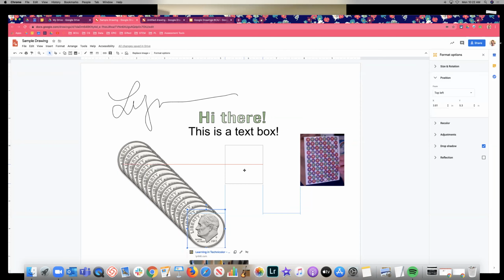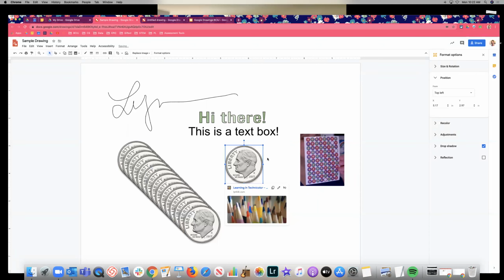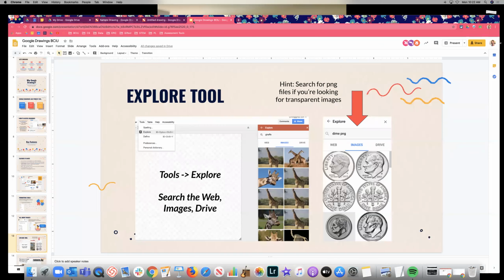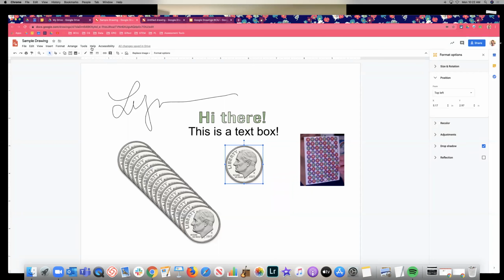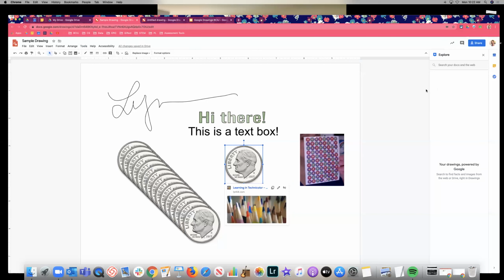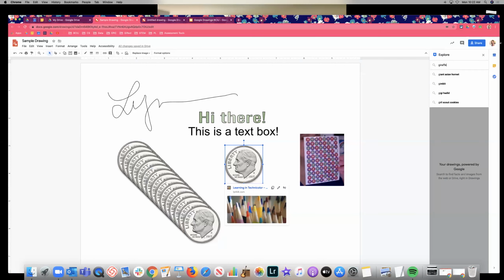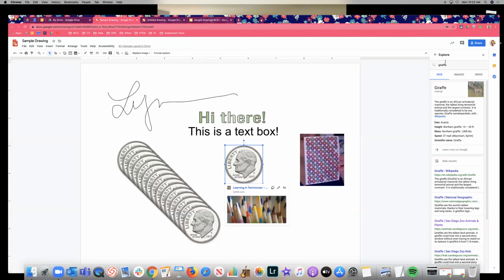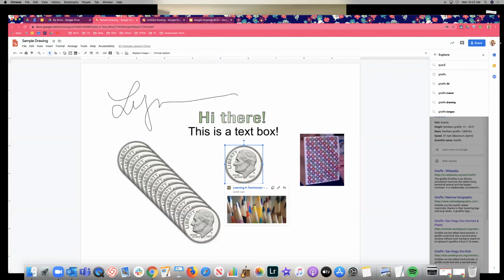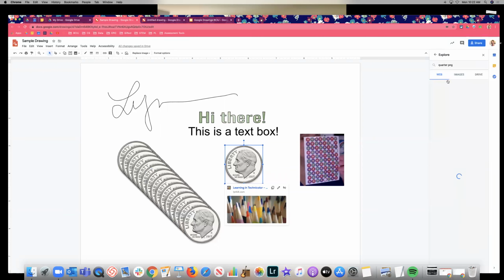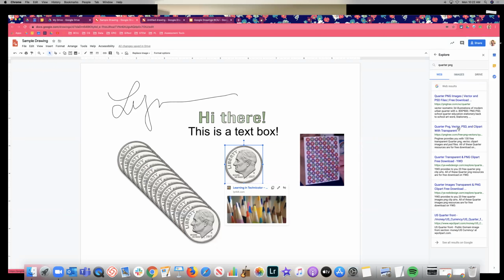So I even forget where I was going with that and what I'm showing you because of how exciting that is. Oh, for the tools. So tools, Explore. Here's my Explore menu. Now I'm going to search for giraffe options. Well, maybe I'll stick with my money theme. So I'm going to search quarter PNG, and it does give you some web results that you can use.